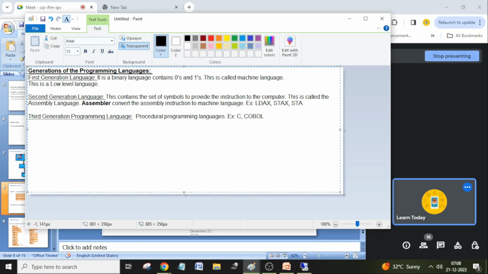Fourth generation programming languages. We call them non-procedural languages. These are more flexible and easy to understand. Fourth generation programming languages are very flexible to implement and very easy to understand because they are very close to human language statements.